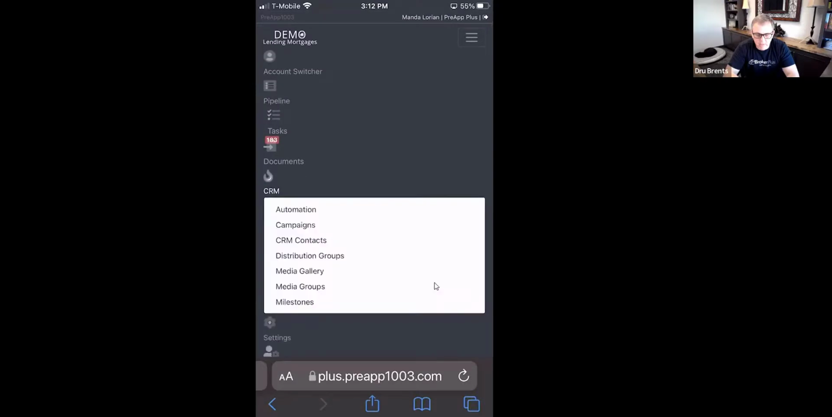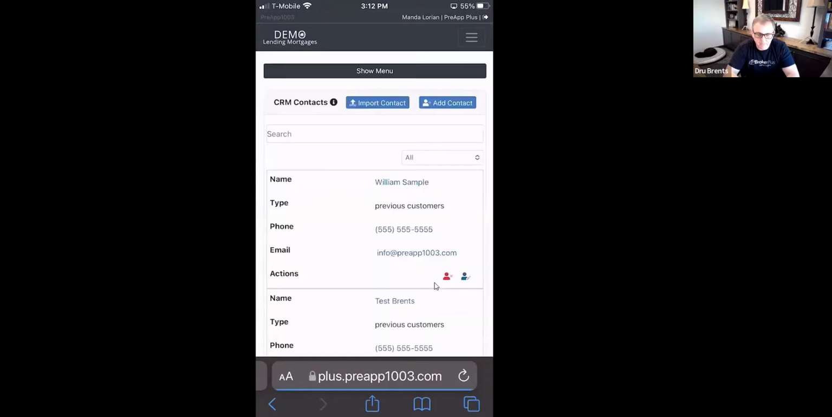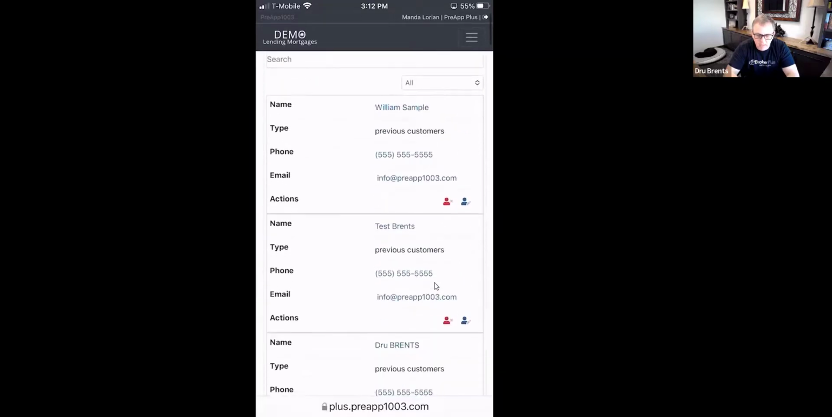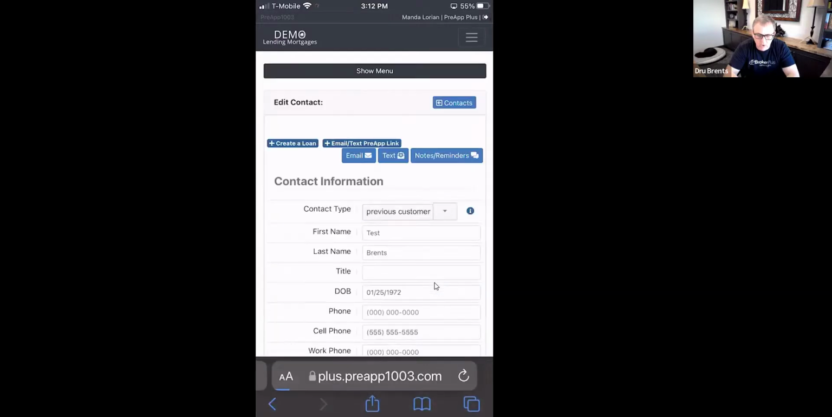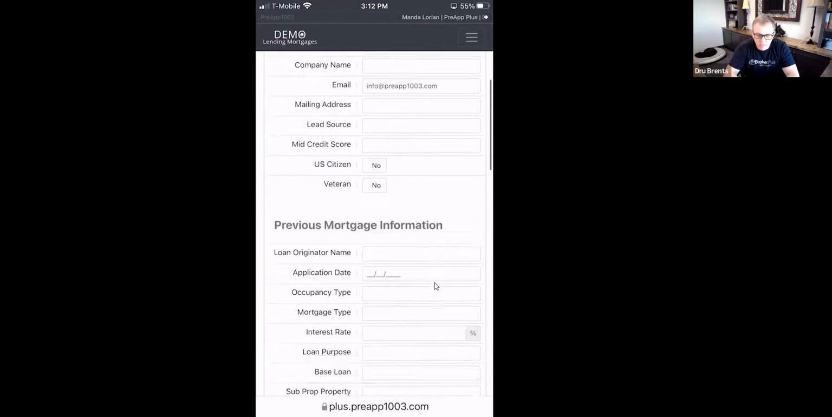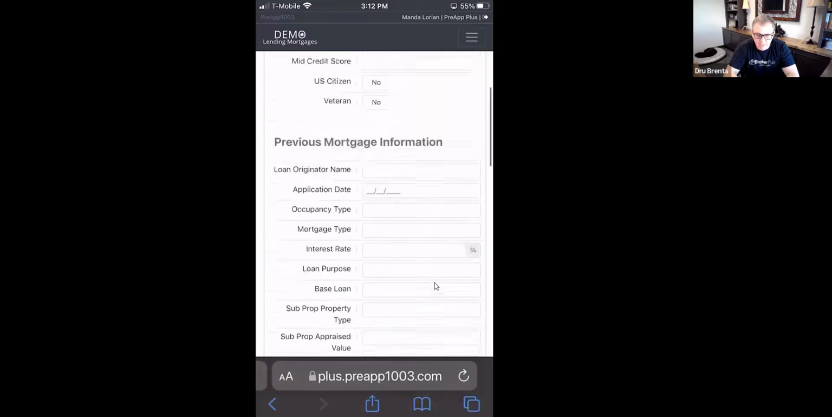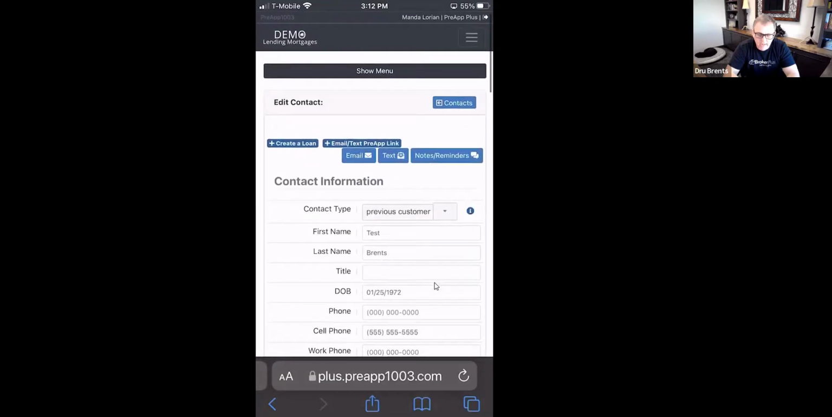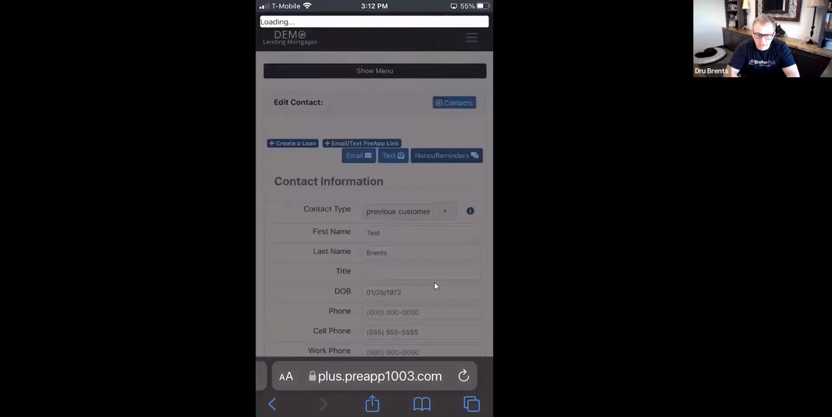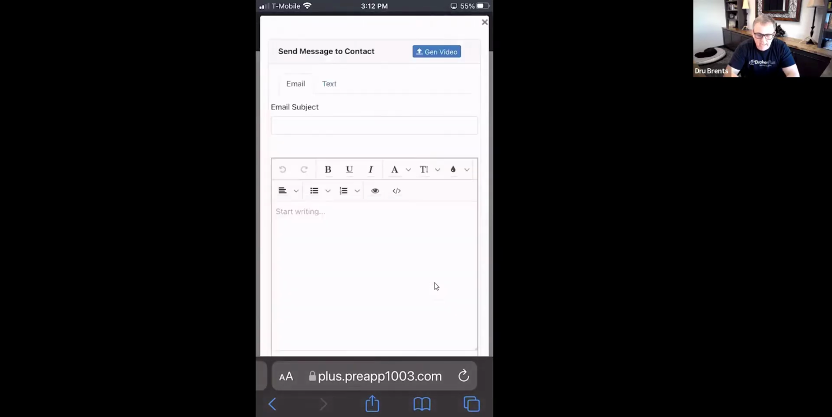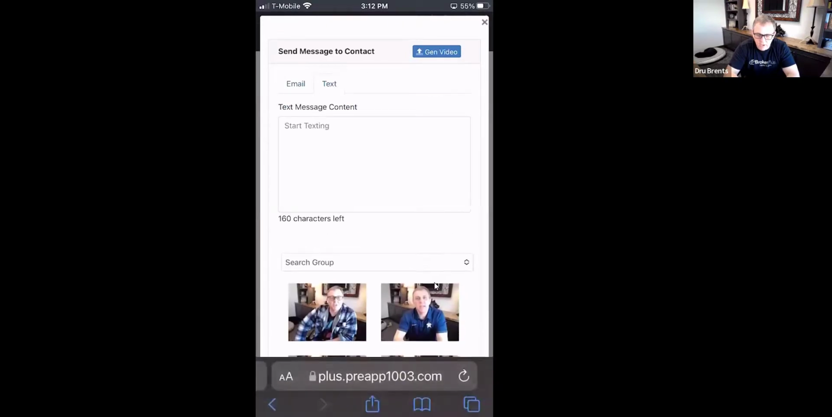All right, let's look at the CRM. Let's go to contacts. Here are different CRM contacts. You can add contacts if you want, but let's say you want to look at one. Right here there are all the data points for the CRM contact. You get unmapped data and so forth, or mapped data. But right here you can set up notes and reminders for yourself. Or if you wanted to, you could send out a text or email to the customer. You could even include a video. You could generate a video.